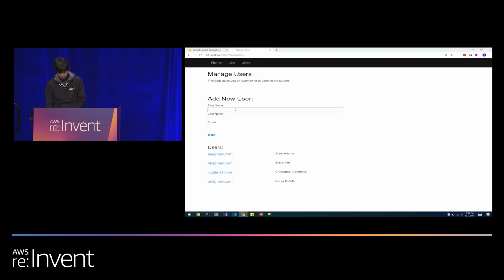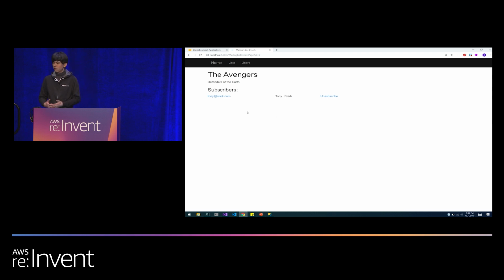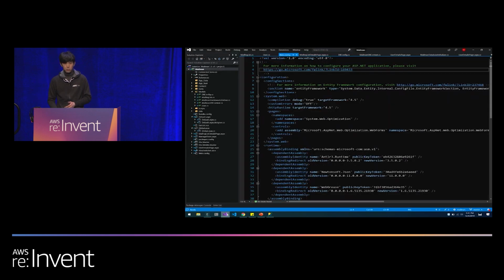I can click Users, and I can say add user, and then I can click on this user, and I can subscribe Tony to all of these mailing lists here in my application. And then now if I go back into the lists, and I click the Avengers, I see that Tony is now part of this mailing list. That's all it does, right? Pretty simple application, I hope you agree. Now let's take a look at how this thing was built and what we might need to do to migrate it.